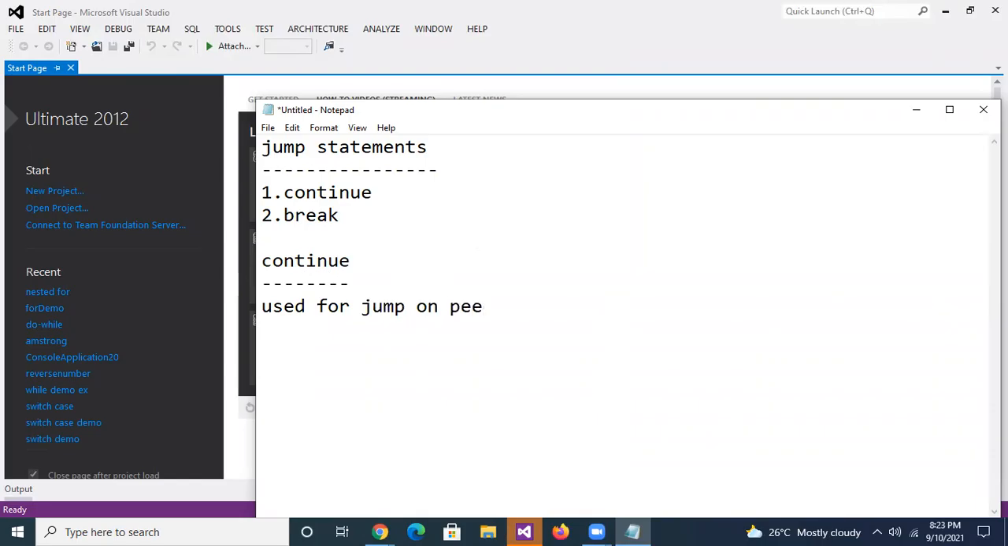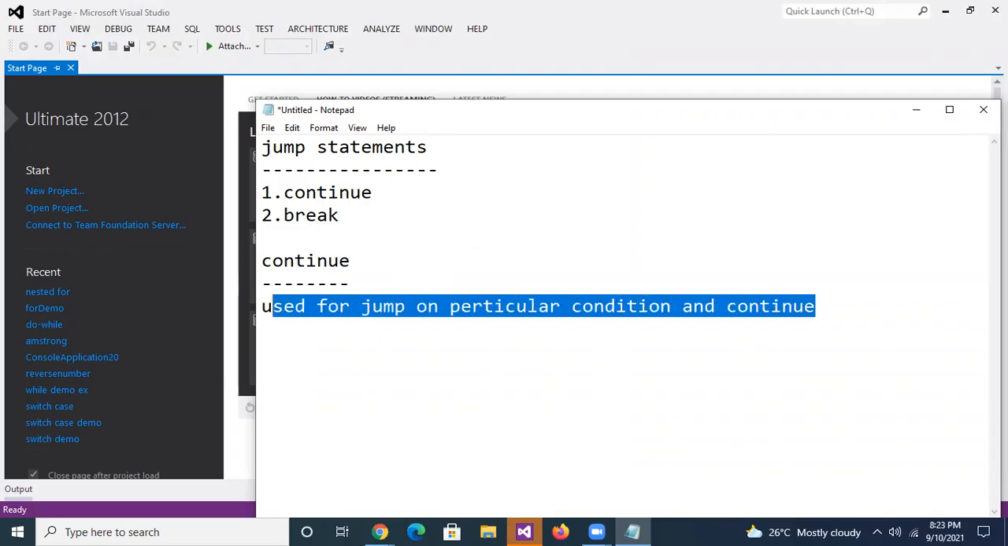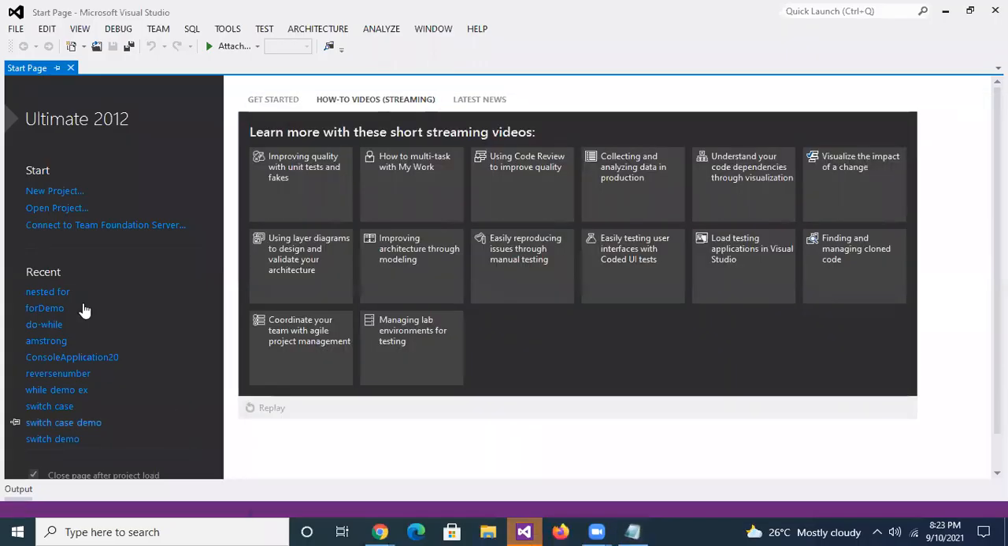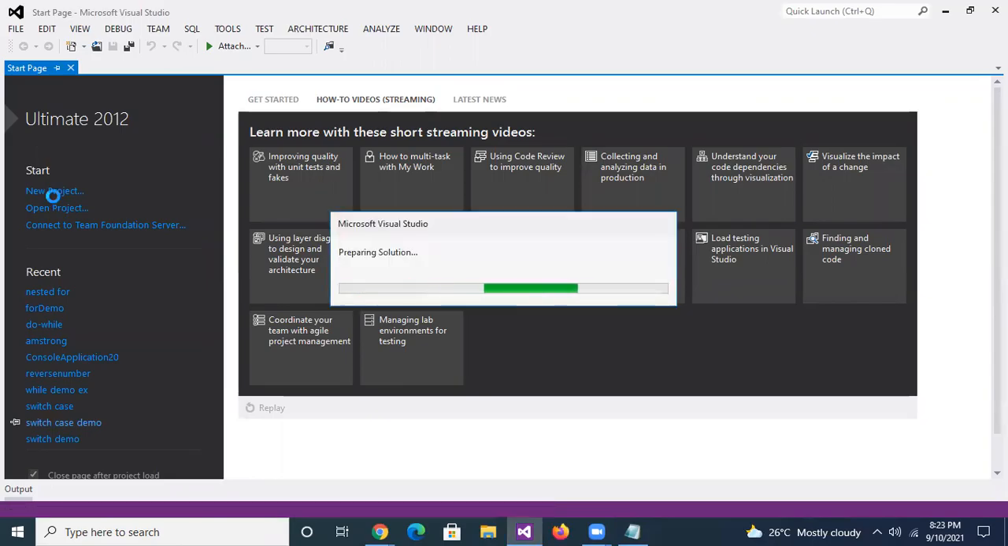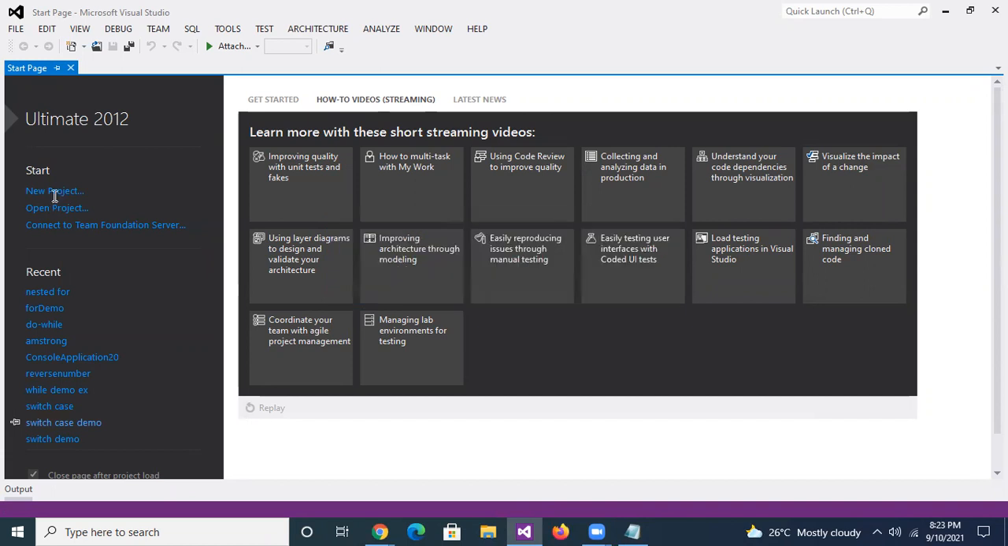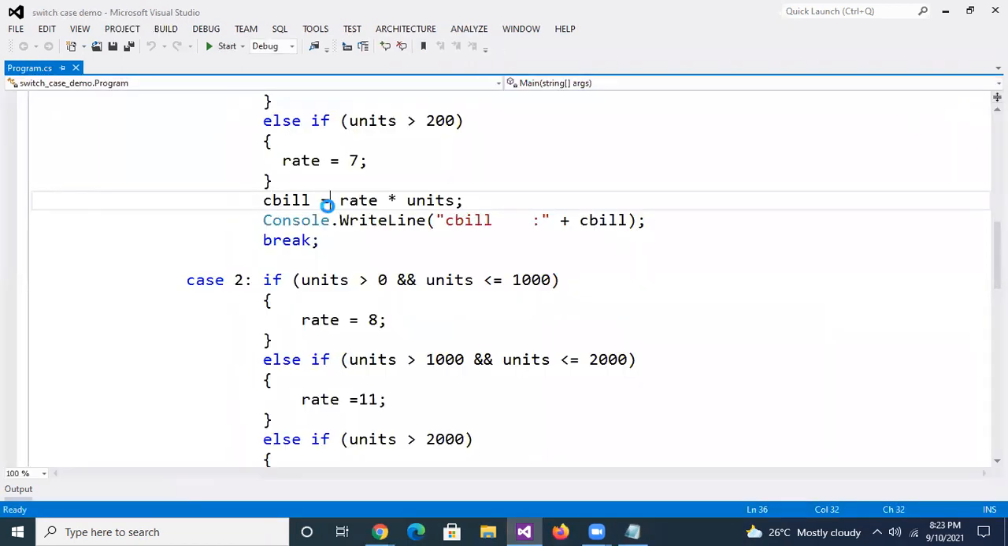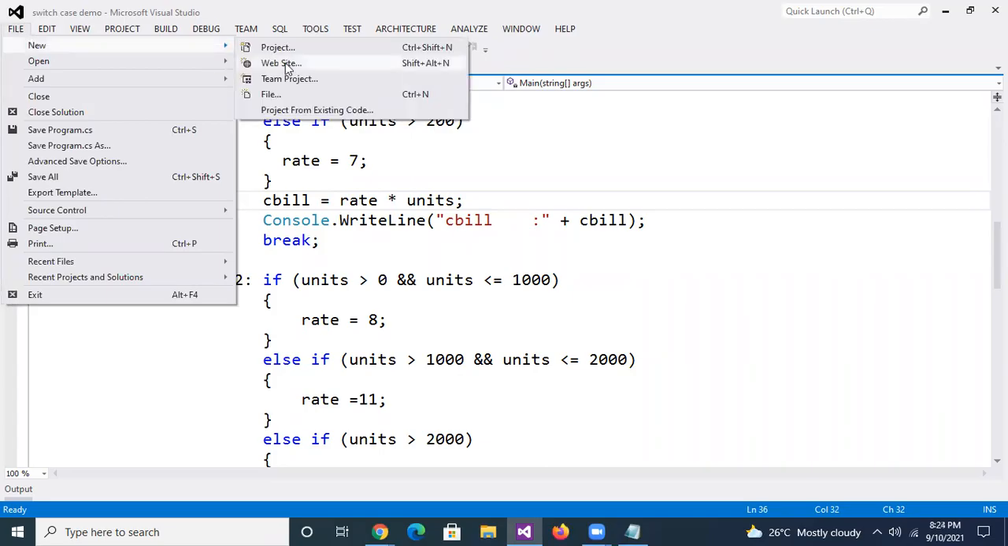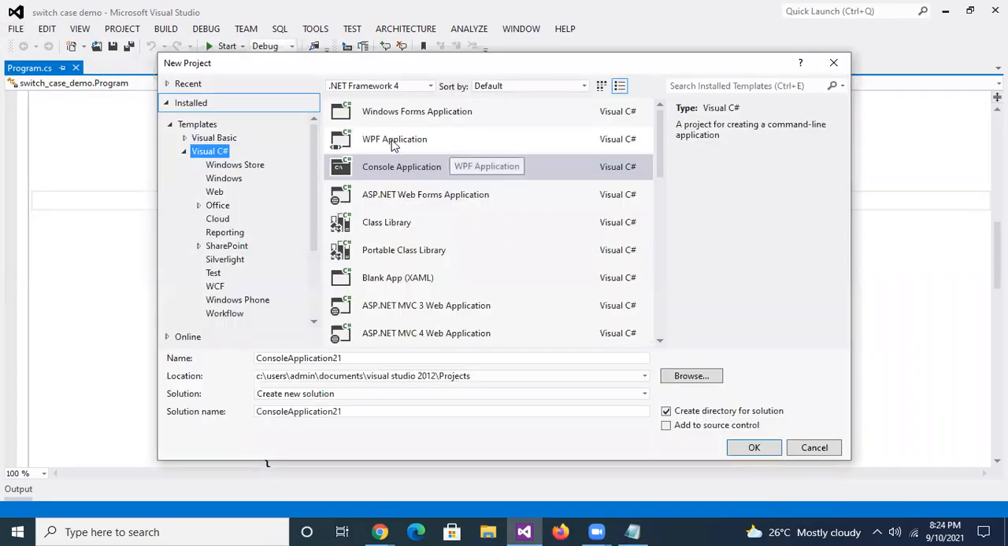Continue is used to jump on a particular condition. We'll see that.